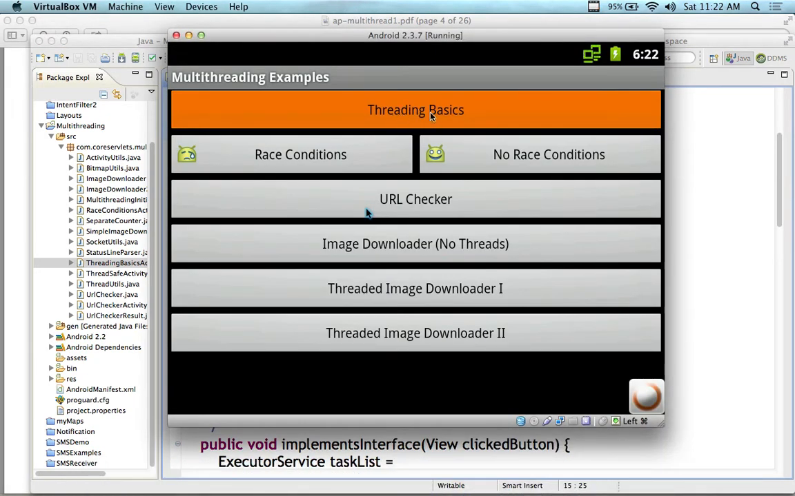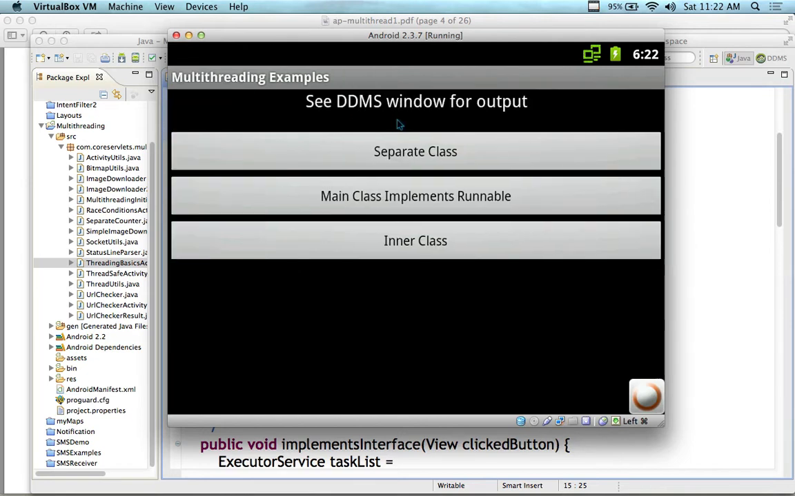This is the threading basics example. If I run this option here, we can see the DDMS window for the output. It's just going to be using the 3 different methods of putting it together. All 3 methods have slightly different implementations in terms of where we're putting the implements runnable: using a separate class for it, a main class that implements the runnable, or using inner classes inside. They're all doing the same activity.